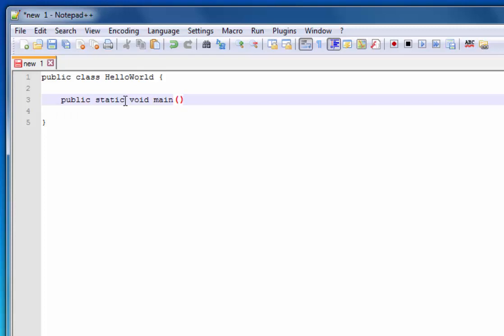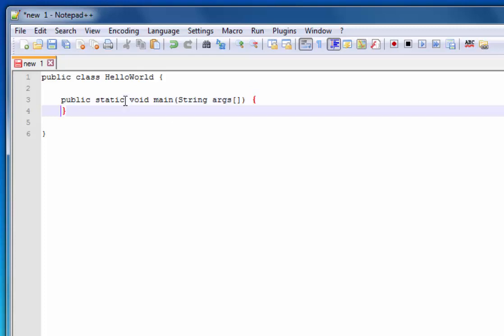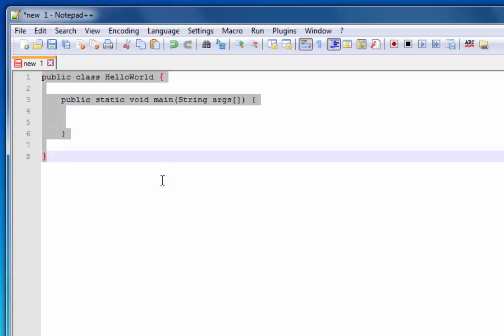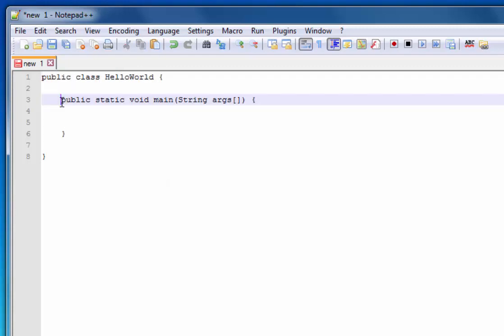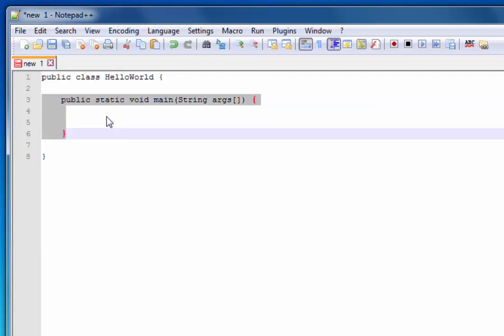And in a set of parentheses, I'm going to type String with a capital S, args, and a set of square brackets. So a left-facing square bracket and a right-facing square bracket. And outside of these parentheses, outside of the right paren, I'm going to put another set of curly braces. So notice how I have an outer block of code and an inner block of code.